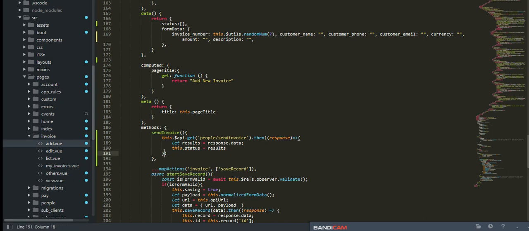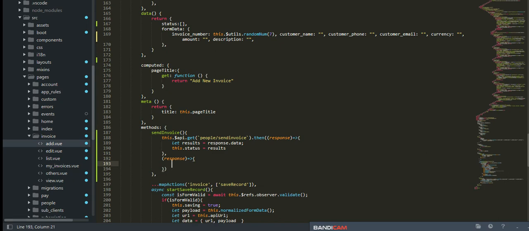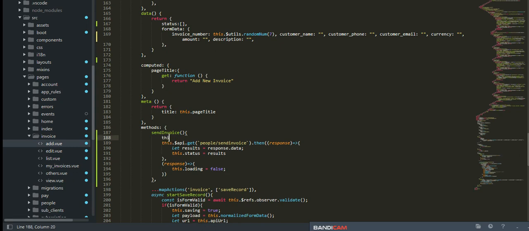Now if this is successful, we want to come here and handle something when it's done. So when this is done, we want to say this.loading is equal to false. This is only going to be usable if you are using this.loading here. Otherwise you don't really need this, but let's just use it there.